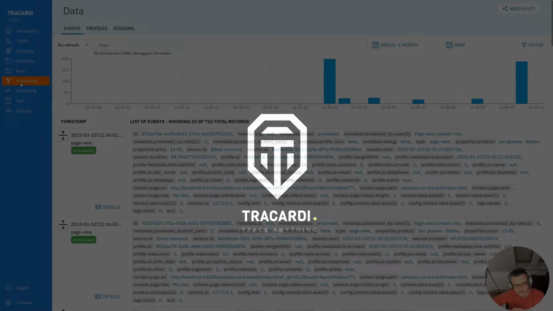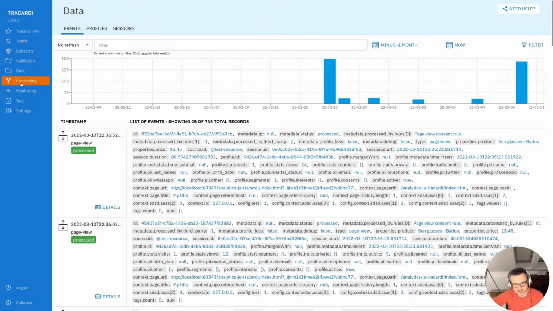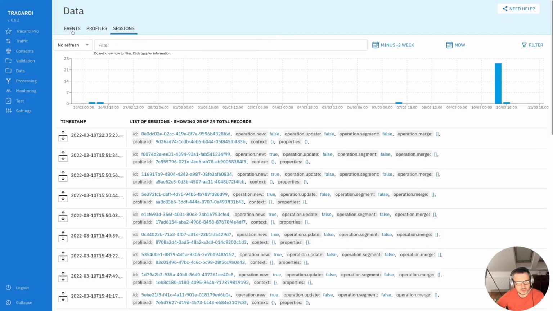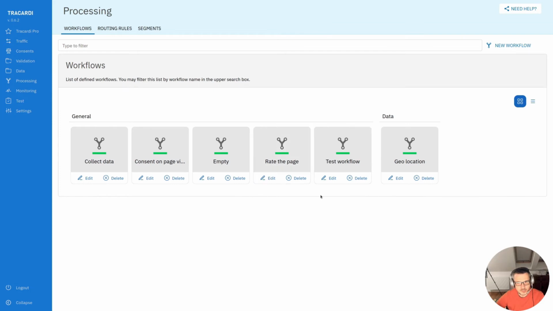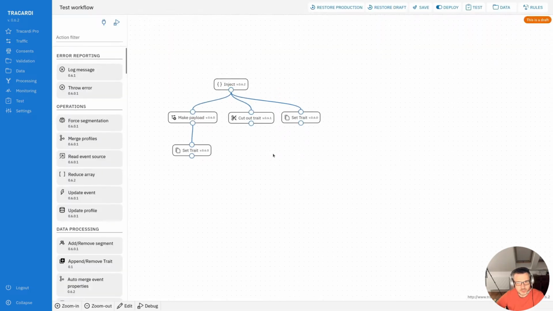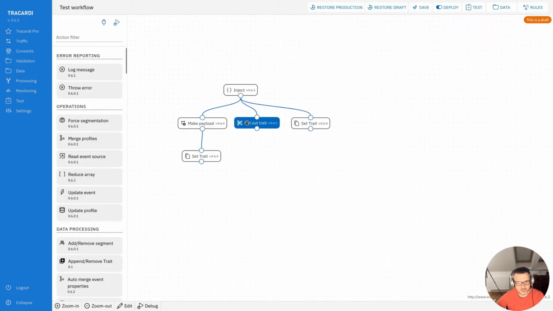Today I would like to present you how to reference the data from the internal state of the workflow. This is a very important thing because this is the way you process the data. As you know, Tracardi collects events, profiles and sessions, and you can see this data here. But now we will go and see how we can process the data that comes with every event.